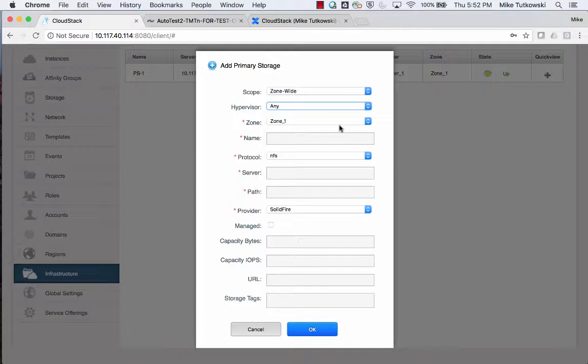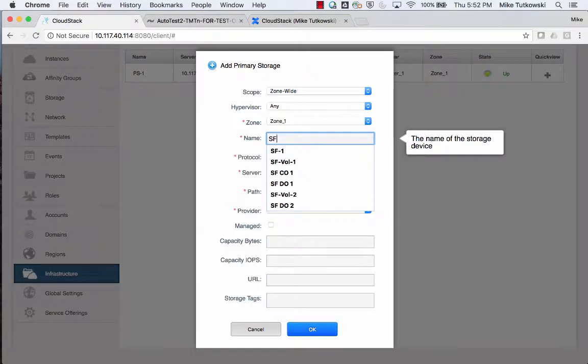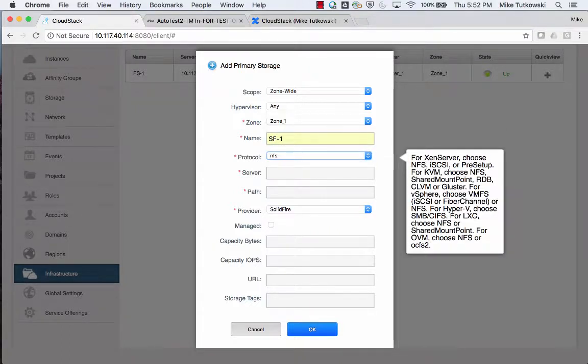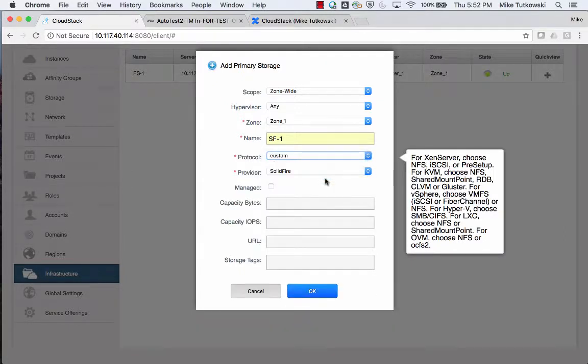So here we have hypervisor is equal to any. I have my zone set up. I'm going to specify a name, let's see, SolidFire SF-1. For protocol, I'll pick custom. Now from the provider list, SolidFire just happened to be picked by default, and that is what I want. I want the SolidFire storage plugin.